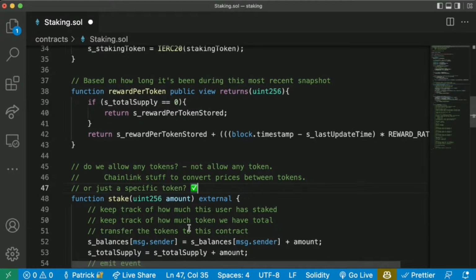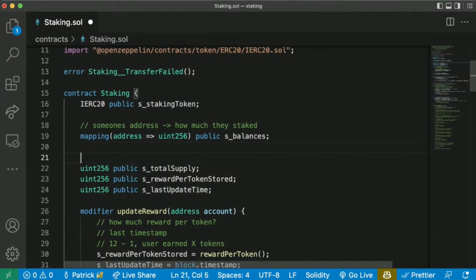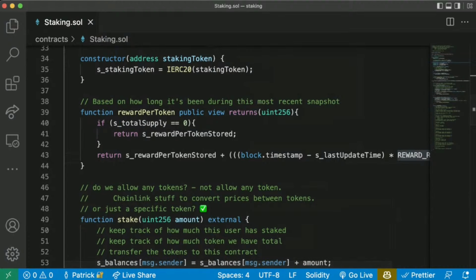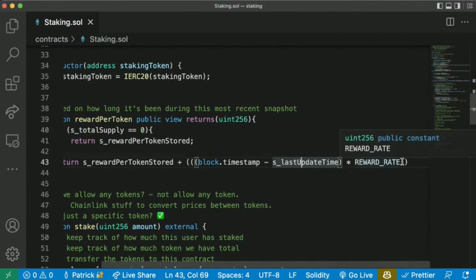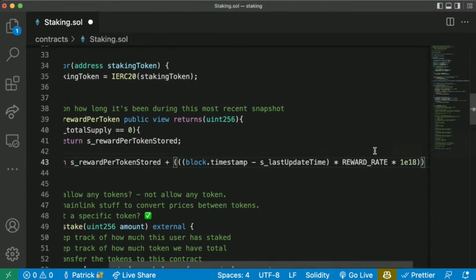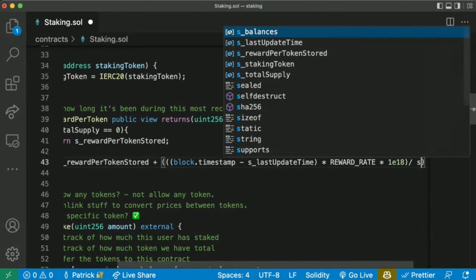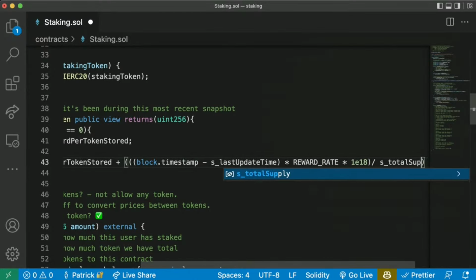So we're going to say uint256 public. We'll make it a constant. REWARD_RATE equals 100, times the reward rate, times 1e18 because we want it to be in wei, divided by s_totalSupply.